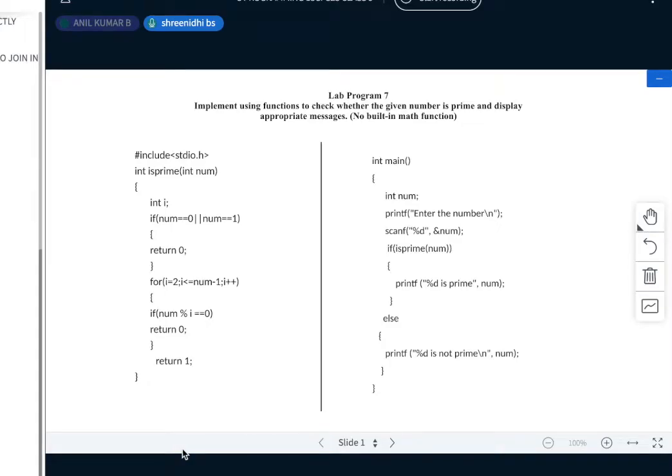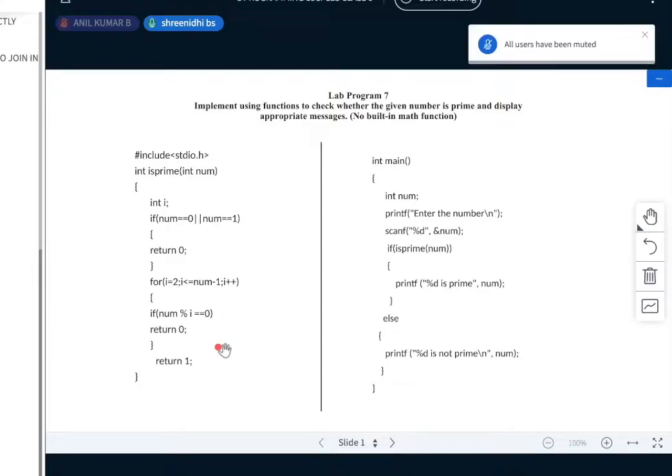The question is: implement using functions to check whether the given number is prime and display the appropriate message. No built-in math function used. So what do you mean by prime numbers? Anyone? You can comment or you can unmute and you can answer that.